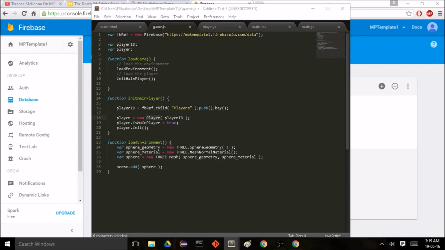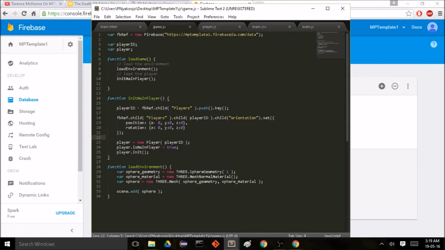So next we will just initialize some data into this specific player's location. So here we're taking the Firebase reference and we're accessing the child called players, and then a child within that field called player ID, and then orientation, and we're setting this data, the orientation data, to have a field of position and rotation, and the X, Y, and Z to be 0. Same for the rotation. So let's go ahead and run this to see what I'm talking about.